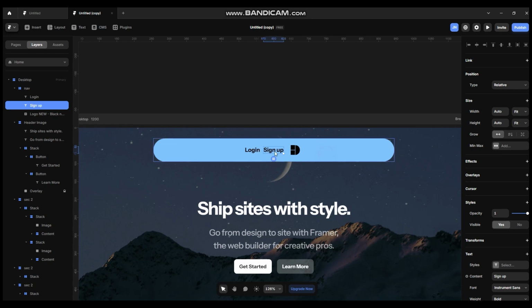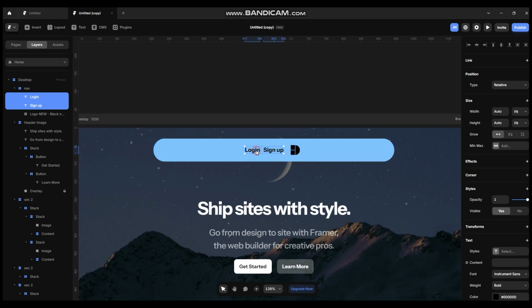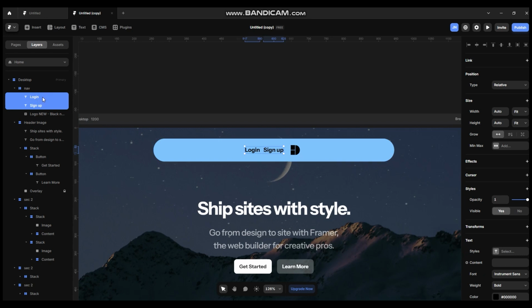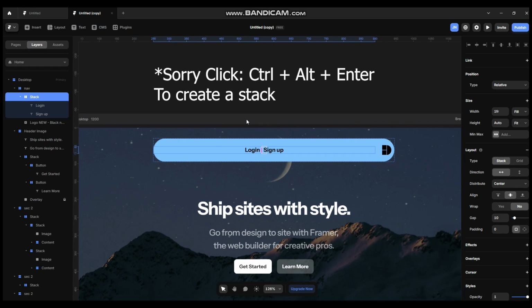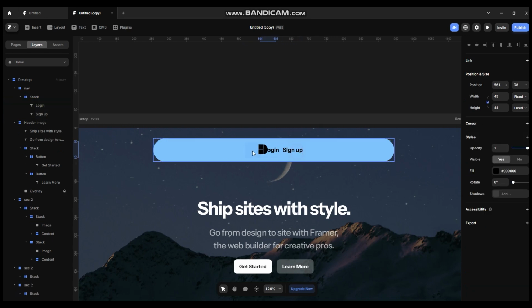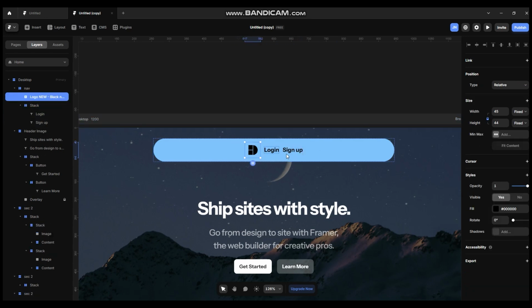Okay, so now we have 2 texts and a logo. So I'm just gonna group these 2 together. To group these 2 together, hold Shift on your keyboard, select the two together and then press Control Enter. So with Control Enter, we've now made a stack. We've wrapped the two into a stack. So I want you to go to the stack and change the width to fit the content so that you can fit the content inside. And then I'm just gonna put the logo on this left side. Okay.